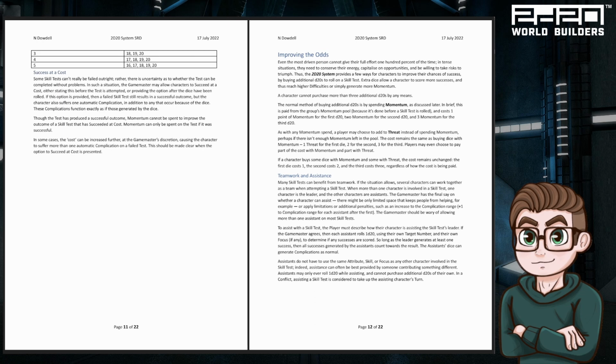Improving the odds. Even the most driven person cannot give their full effort 100% of the time. In tense situations, they need to conserve their energy, capitalize on opportunities, and be willing to take risks to triumph. Thus, the 2d20 system provides a few ways for characters to improve their chances of success by buying additional d20s to roll on a skill test. Each die allows a character to score more successes and thus reach higher difficulties or simply generate more momentum.